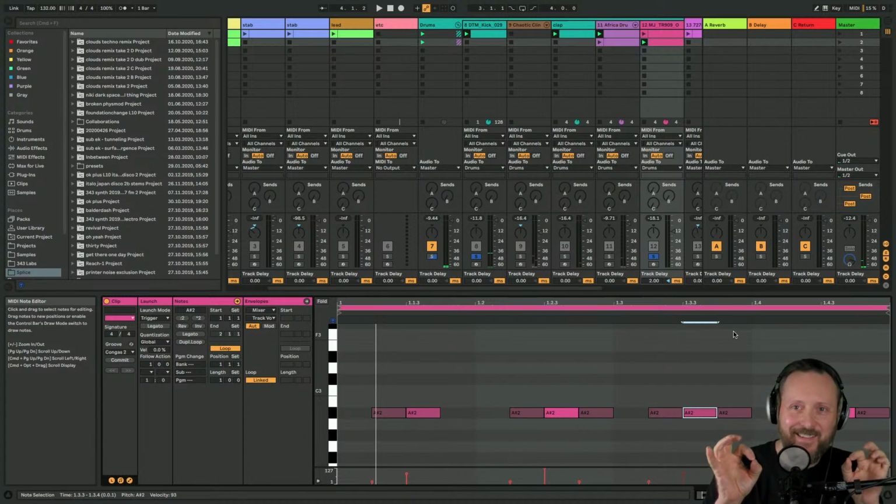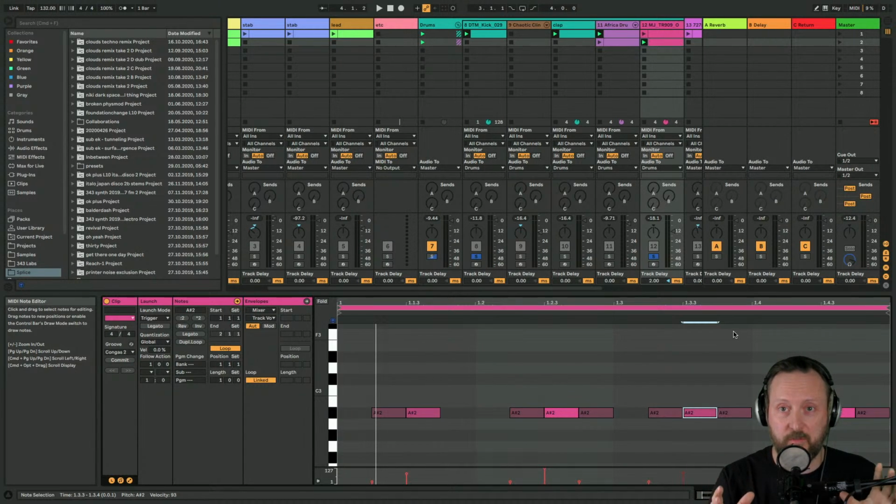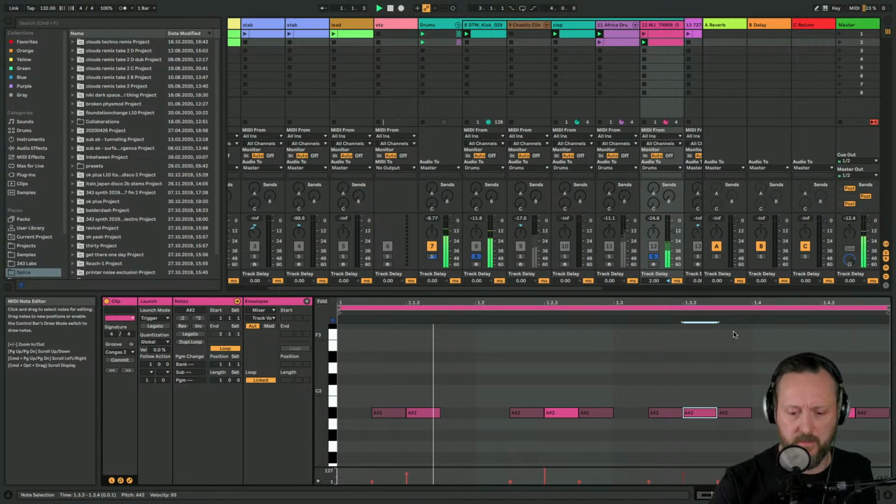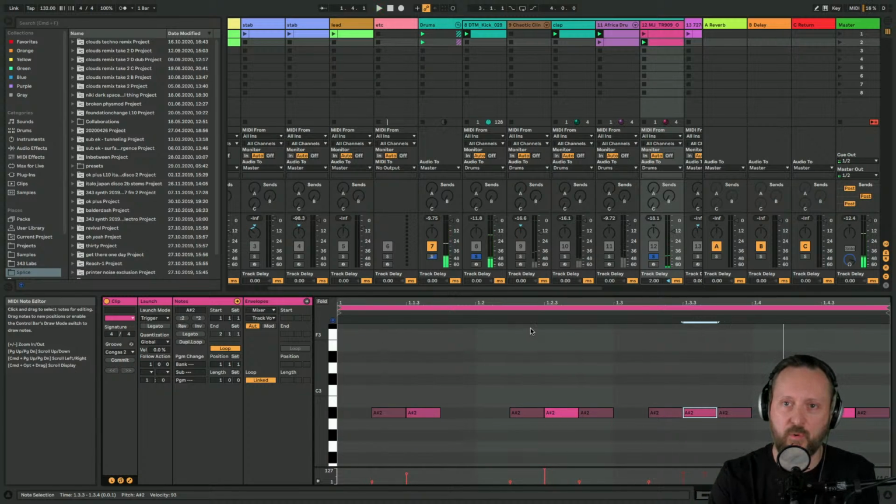That kind of detail in your hi-hats makes such a huge difference in the overall groove, especially with this style of music. It's really important. So anyway, that's the ghost notes and the groove thing.